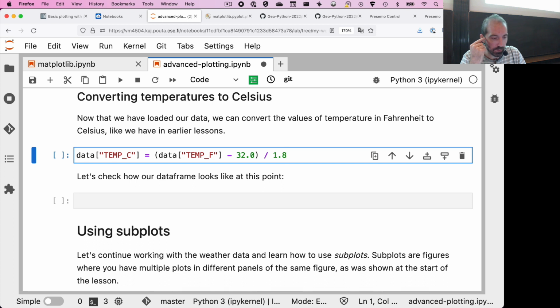But we'll just divide by 1.8. We could make a function and apply it, but we have such a simple conversion here that we can just type this in to convert from Fahrenheit to Celsius. We'll take the Fahrenheit value minus 32 degrees, and then once we've done that, divide the result by 1.8.